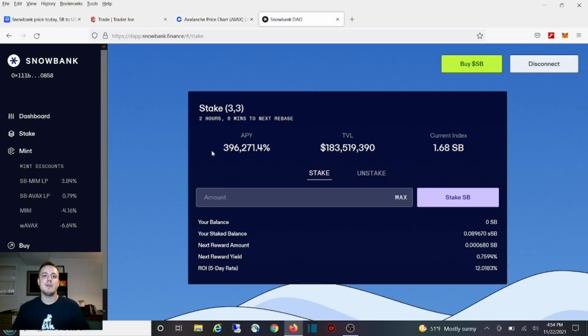We will check back on this 275 bucks in a few days or so, see how it's doing, see how the price of Snowbank's doing.